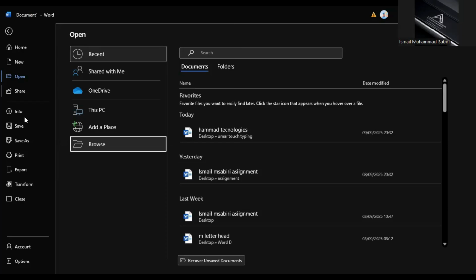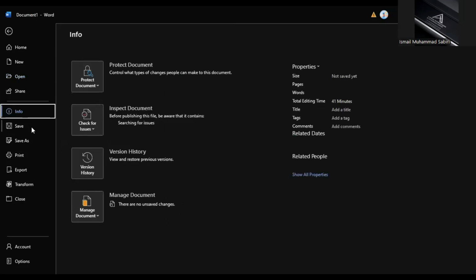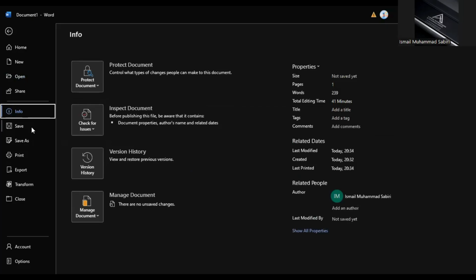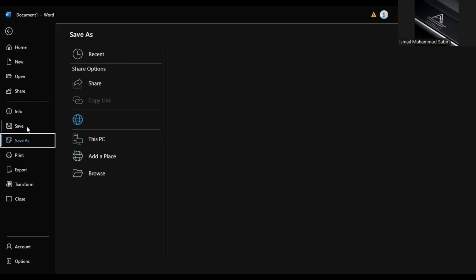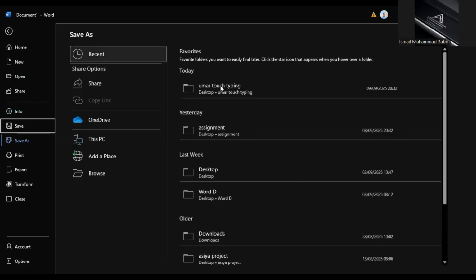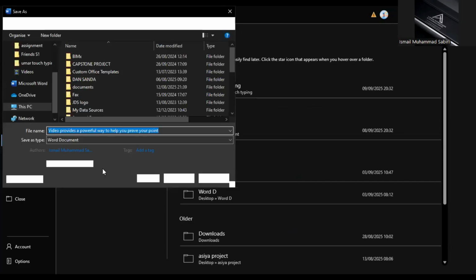Then we have save. Save, when you write a new document and maybe you finish writing your text, you come here and click on this save. As you can see here, save, and it will display to you like this, where you want to save as, where you want to save your file. Then you can choose browse, and then it will open to you like this.